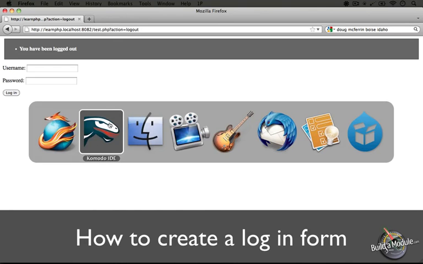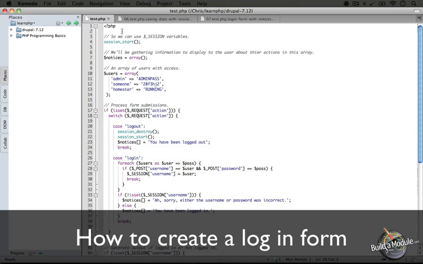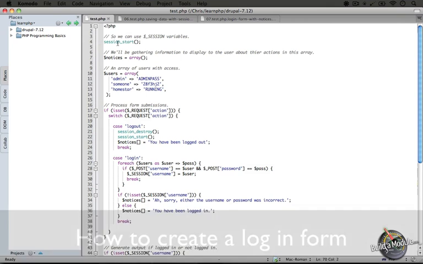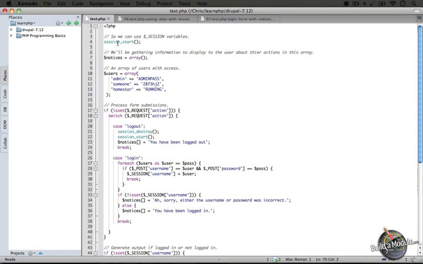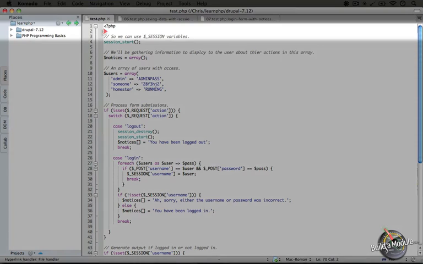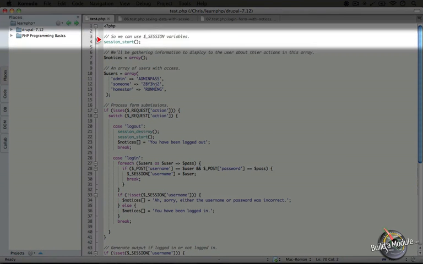Okay, let's go ahead and take a look at how this works. I'm going to jump back to the code and scroll up to the top. So let's work through this the first time the page is loaded. Again, we'll expect to see a username password login form. So we have our opening PHP tag here.